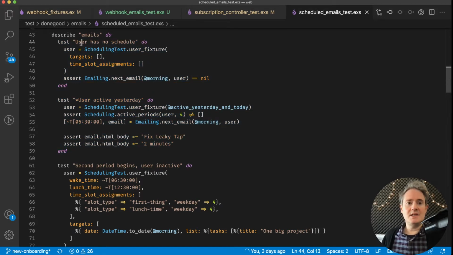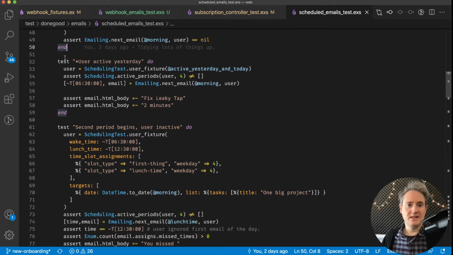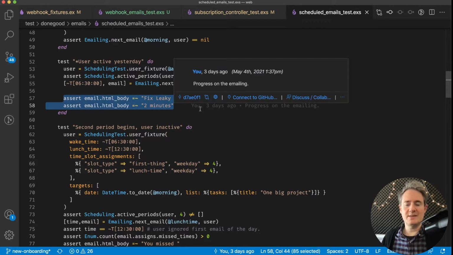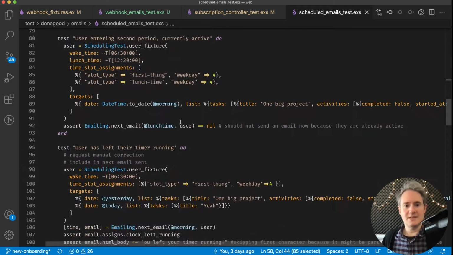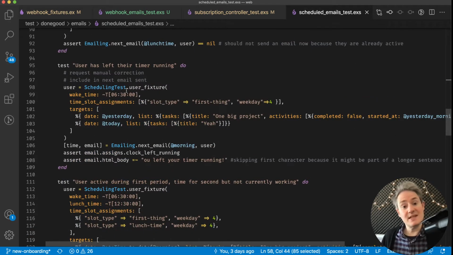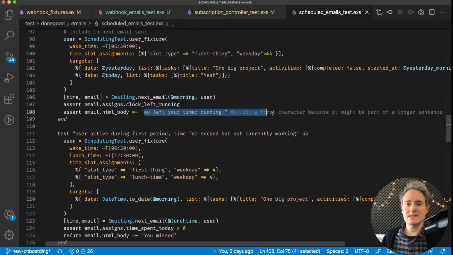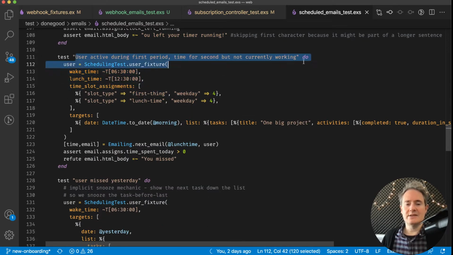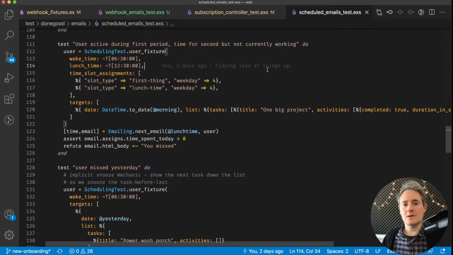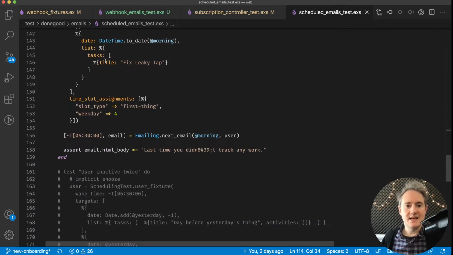So if someone hasn't got a schedule, then don't send anything, right? If someone was active yesterday and they're active today, then we should have an email that should show the thing. Second period, user entering second period, users left their timer running overnight, and just things that are going to get added into the email. Users active during the first period, but not currently working, and they've got time scheduled for the second one, so we'll send them an email that's like a lunchtime email. User missed yesterday, and so on.